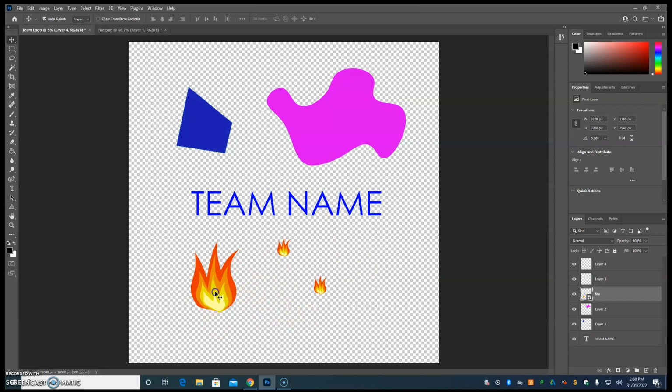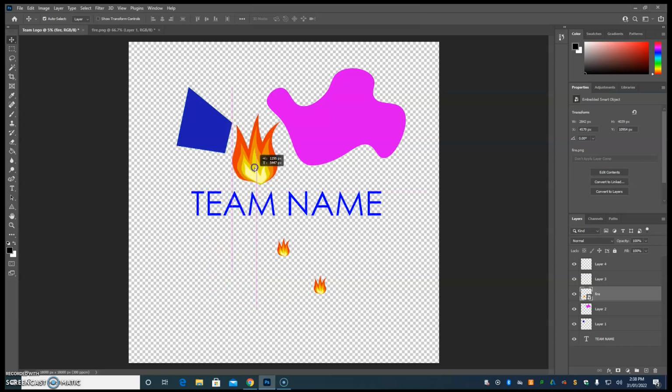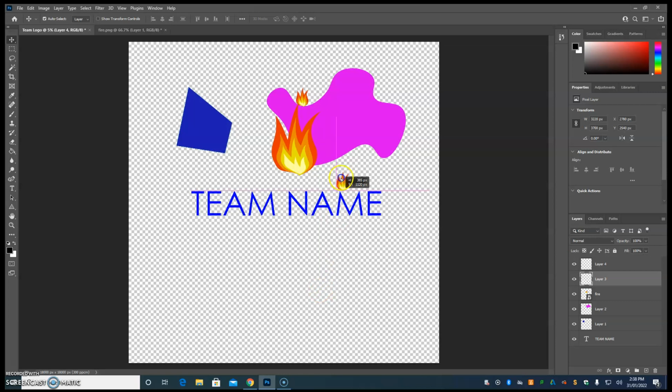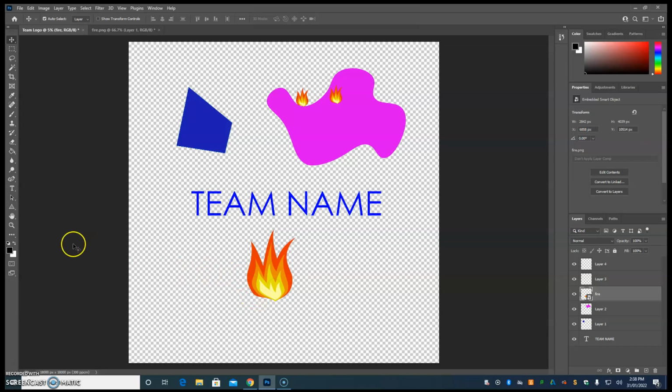Once we've done that, we can then place it wherever you want. So let's say, for example, I wanted fire around here. I can put it there. Another thing as well is some of you may want to use, say, the pen tool to trace an image that's on Google. So that's why I've shown you this skill here, so you can use the pen tool for that.